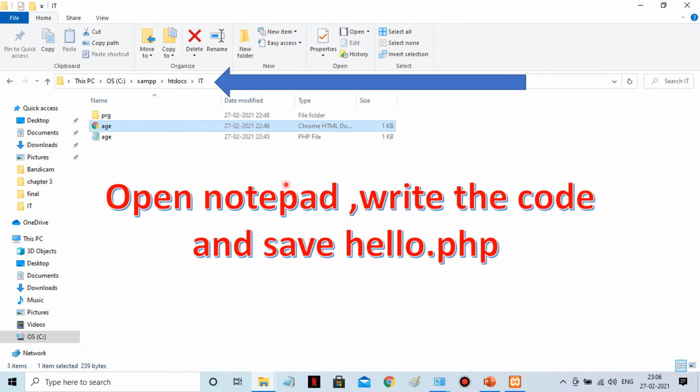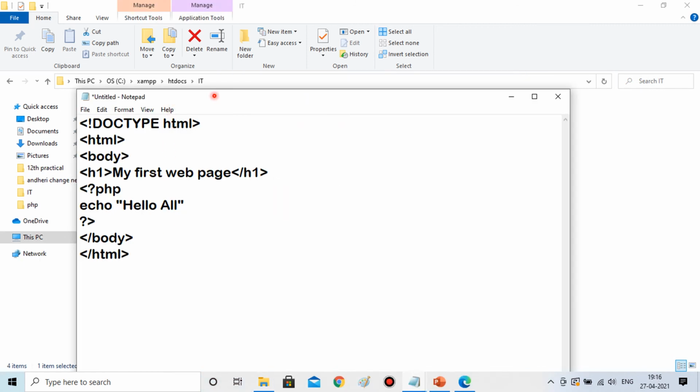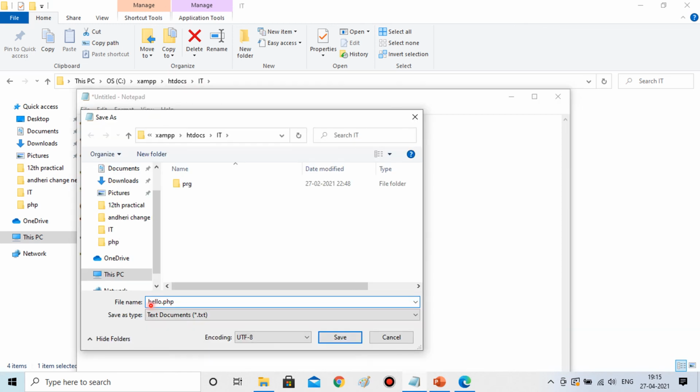So here I will open a Notepad and write the code. Here we see the notepad is open and I've written the code which I've already explained in the PHP file, and the name I'm going to save it as is hello.php, and the folder you can see here is in C drive, XAMPP folder, htdocs folder and IT folder. I'm going to save this file. After writing the code, save it as hello.php and click on save.